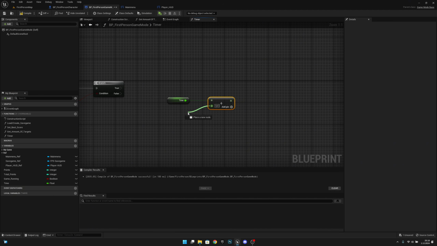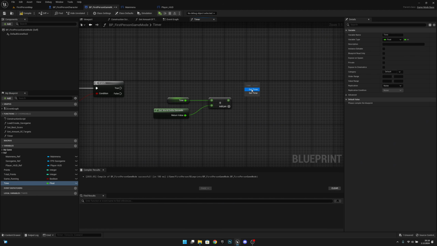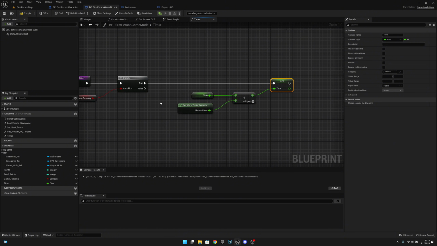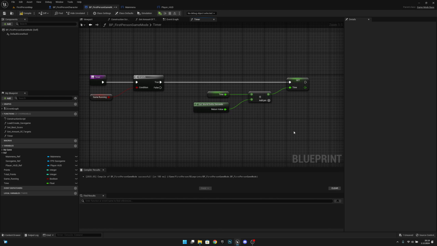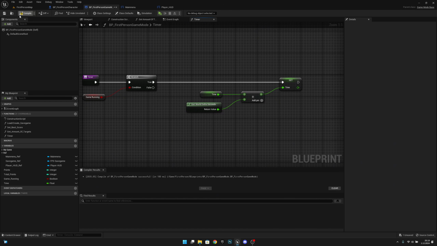And what we want to add is we want to get world delta seconds. We're going to add the delta seconds to the time. Then we will set it back to time. So every frame we're adding the time of the frame. So if we have 60 frames per second, this will be 0.016 something, one 60th part of a second, basically. So every second this will make a full number. So now let's compile.